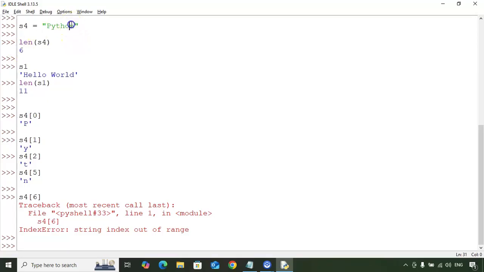And what is the last index of S4? 5. So always remember that the last index is length minus 1. Why? Because if you start counting from 0, you will reach the end. What is length? The number of characters. So number of characters are 1, 2, 3, 4, 5, 6. According to that, the last character is the 6th character.